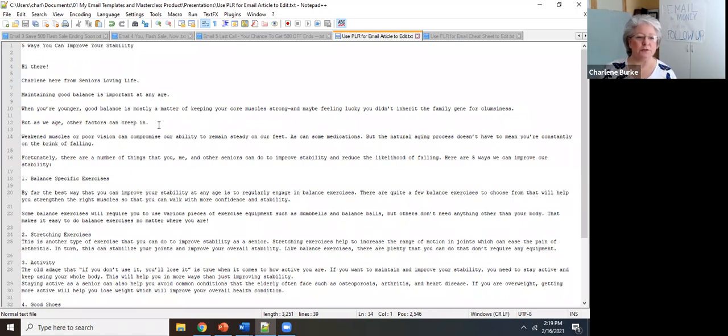But as we age, other factors creep in. Remember, I'm introducing these 5 points. And these are the other factors: weakened muscles, poor vision, compromise some of our steadiness, as can some medications. Ultimately, though, I get to the point where I introduce this and I say, fortunately, there are a number of things you, me, and other seniors can do to reduce the likelihood of falling. Here are 5 ways we can improve our stability.